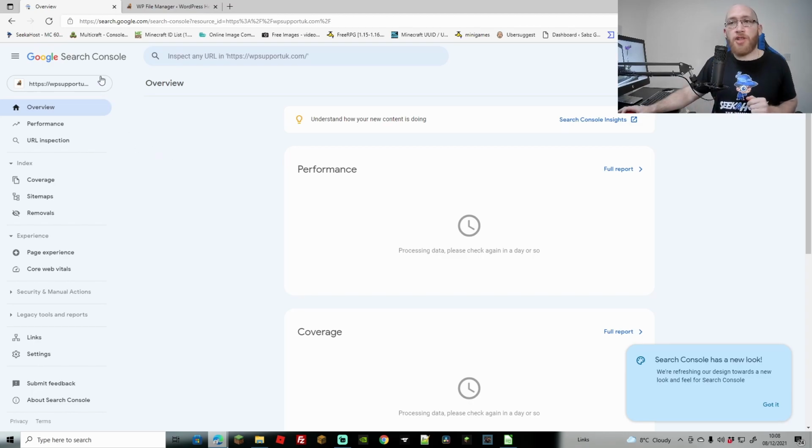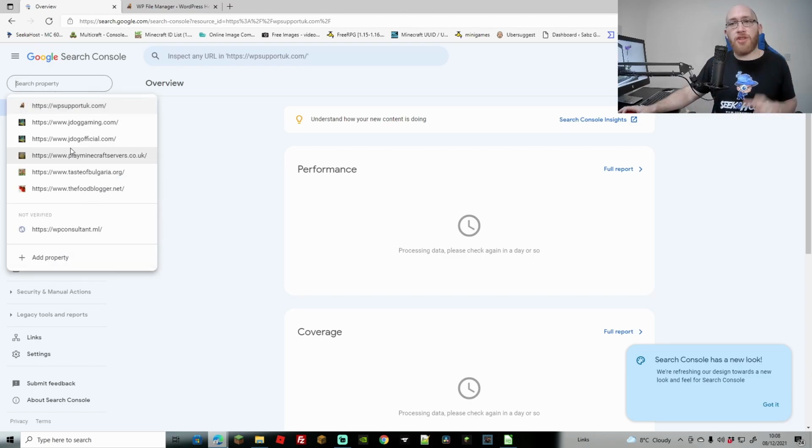And of course, if you do run multiple sites, you can do that again. You can just go to add property and all of your sites will be listed right there.